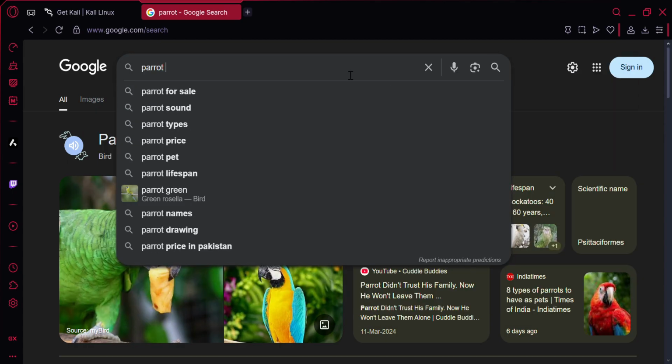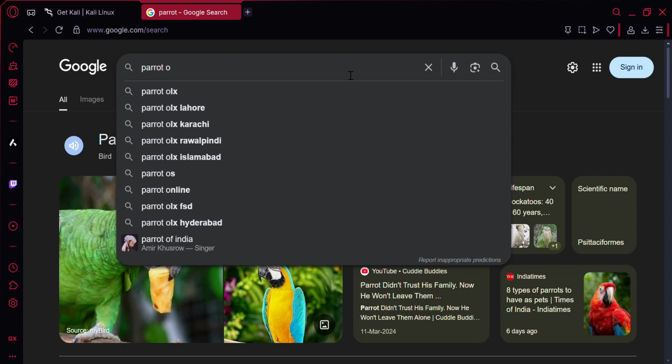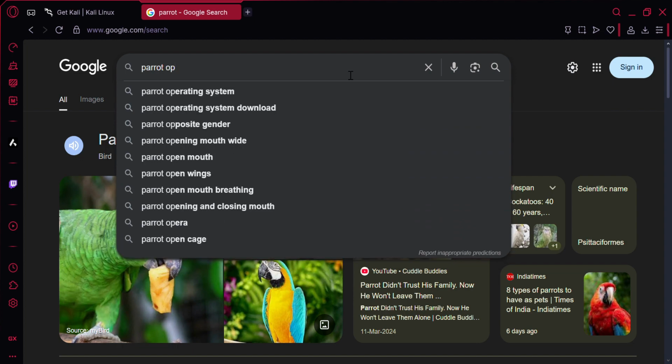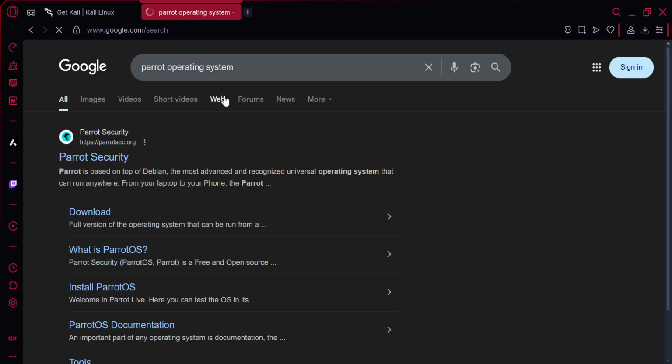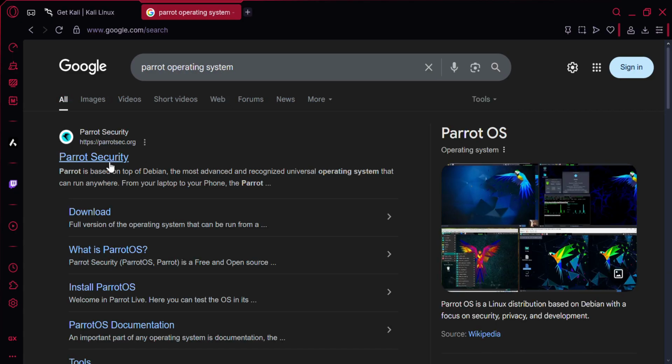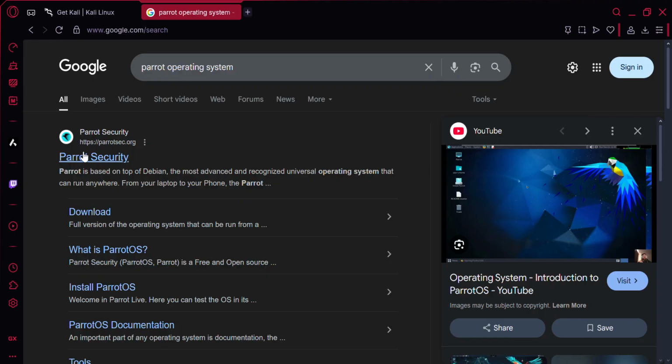You have to write Parrot operating system, and you will click on it. It will show you Parrot Security. Okay. And it looks like these are the images of Parrot, and we have to go to the official website of Parrot Security.